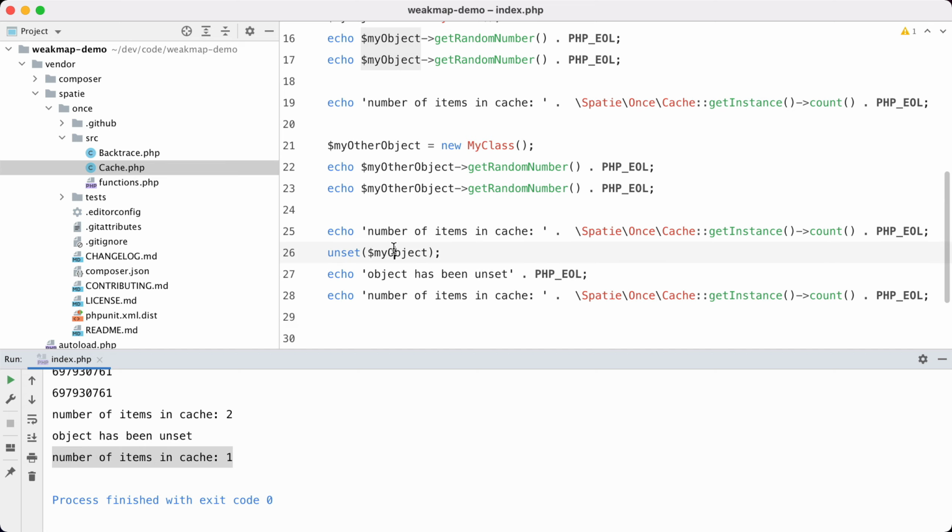Because the only reference to my object has been unset, it was removed from the weakmap as well. So by using a weakmap, we have a sort of self-cleaning cache, which is very nice. And again, I'm explicitly using unset here, but that self-cleaning behavior of our cache happens whenever an object goes out of scope. Like I've said before, I don't think you'll find yourself in many situations where you want to reach for a weakmap. But for a package like once, a weakmap is really handy.